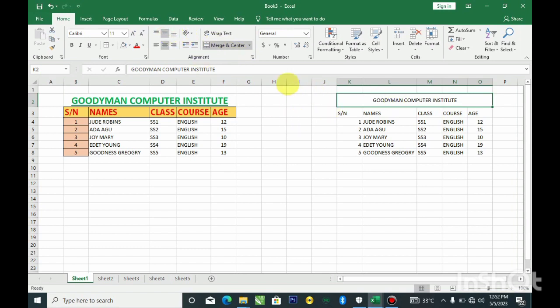Click here in the middle. Fine. This is called aligning. I can align this Goodman to the top, align it to the right, to the left, then center. I can bring it to the middle here. You see that? Very nice. I can also increase the size. Yes, wow, this is good. I can make it bold.